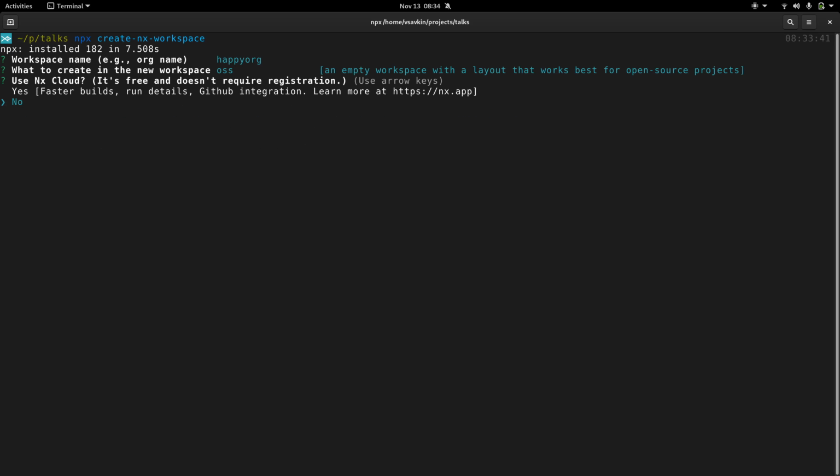Here it's asking us whether we want to connect to Annex Cloud, which is basically the cloud companion for Annex. We don't have to, but in this case, we will, just to show you a few extra features you can get when you have a more integrated dev environment.